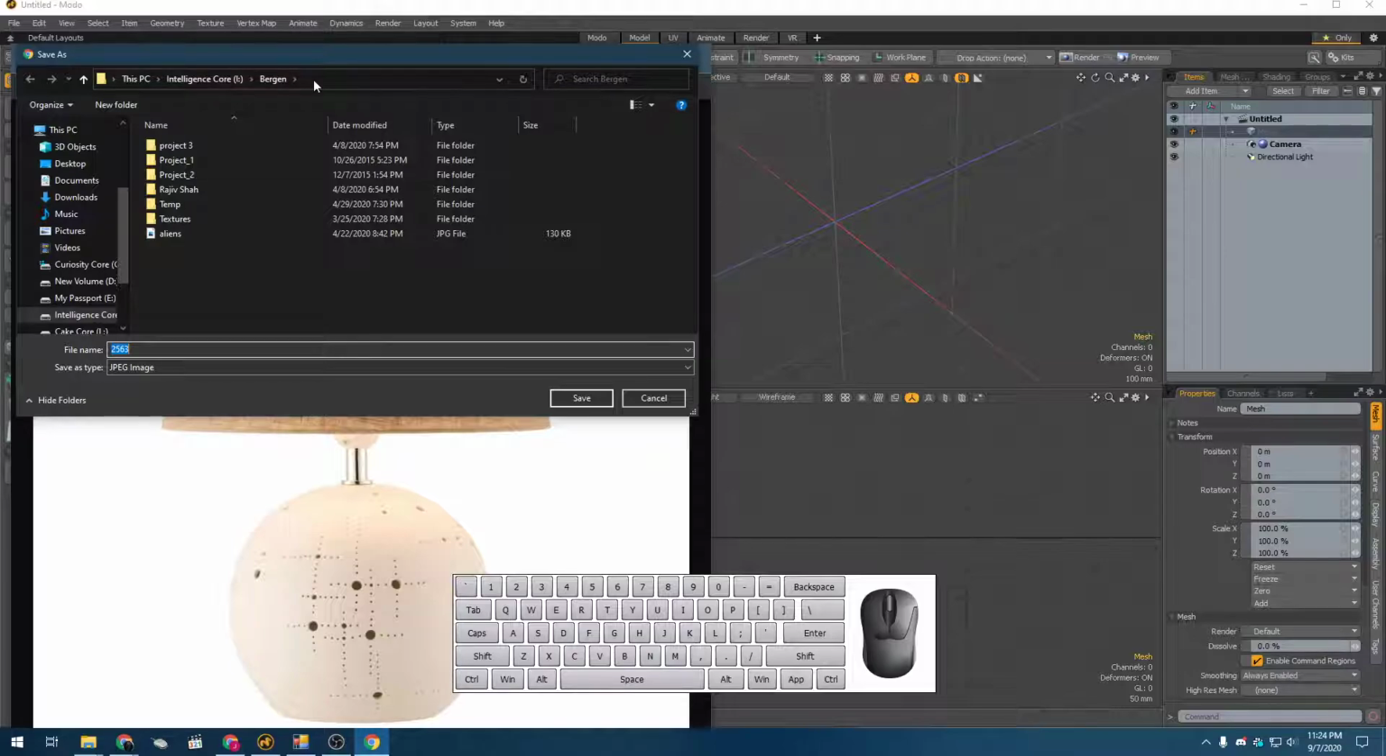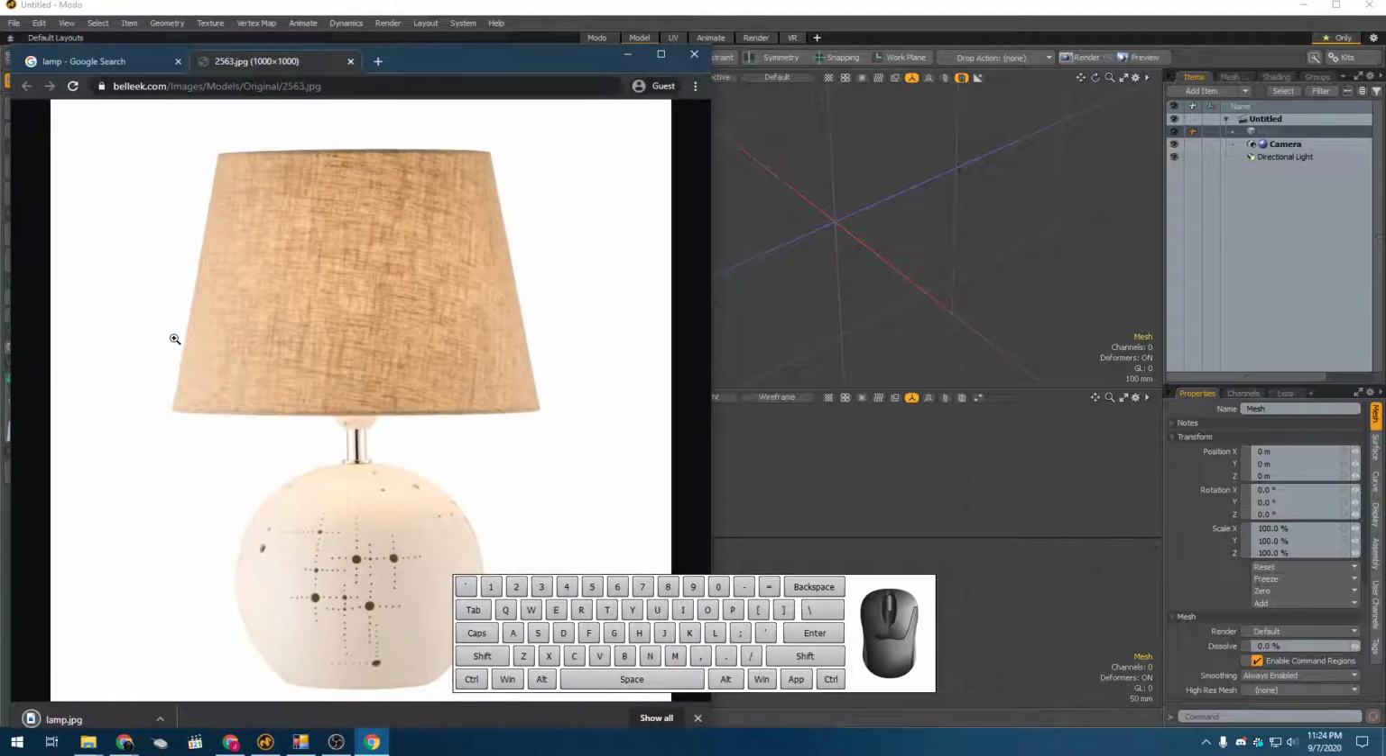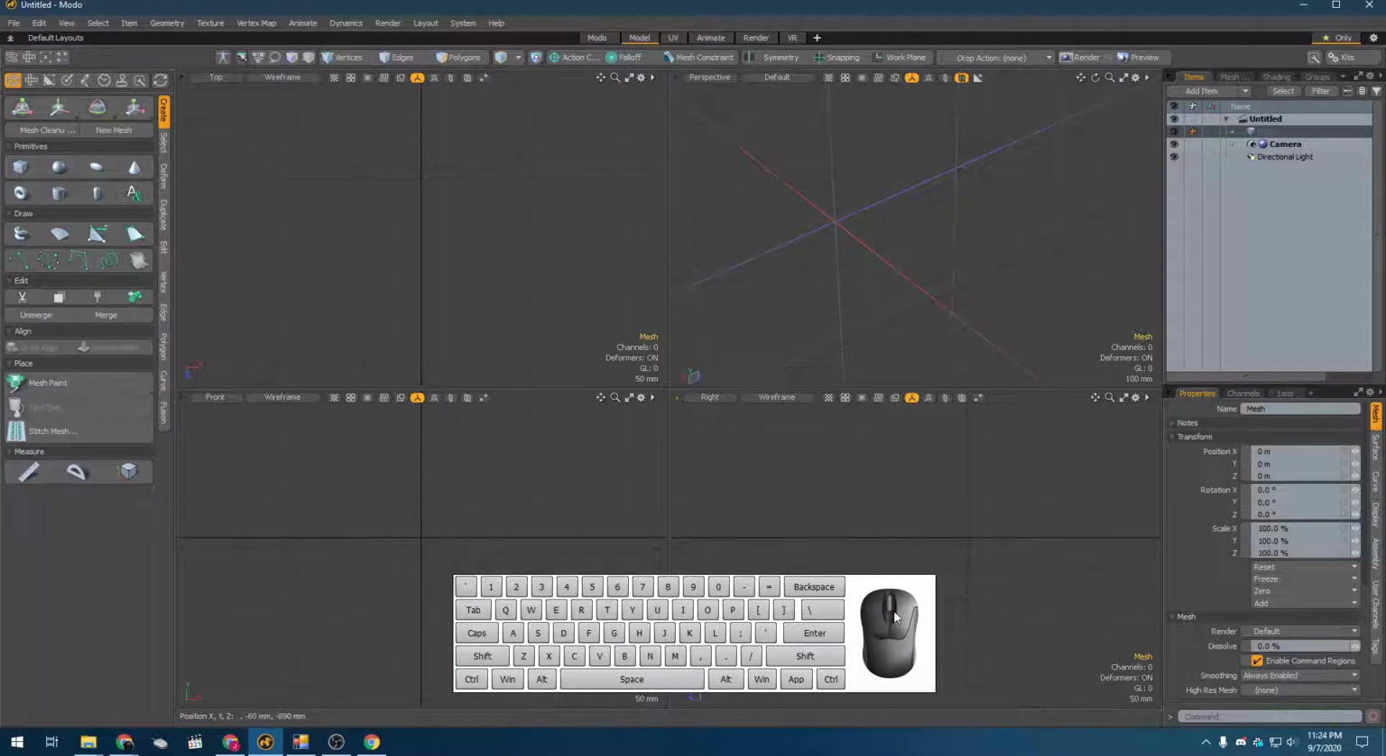Okay, we'll talk a little bit more about image management and scene management as the semester goes on, and as we talk about the first assignment, or first long-term assignment. So I'm just going to call this lamp and save it there, and back in MODO I'm going to load that image in.